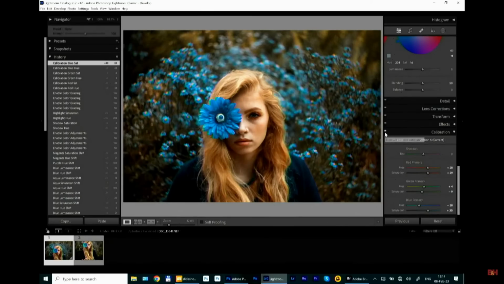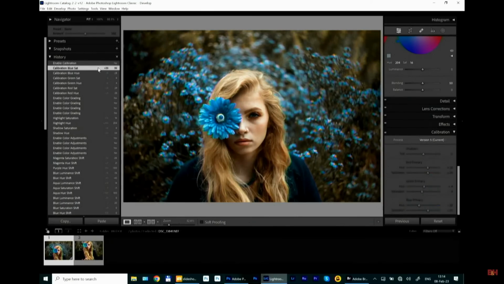So if we click on before and after, you can see how camera calibration allows me to make my colors pop more and kind of unify my colors even more towards that teal and orange color scheme that I'm trying to achieve.